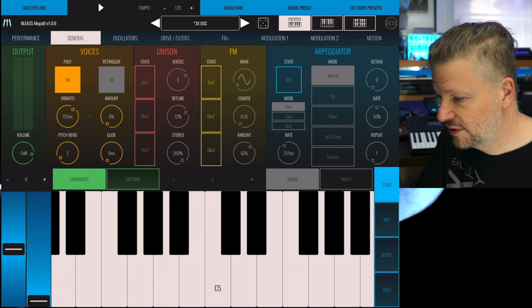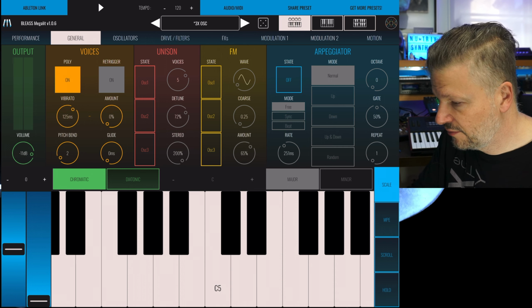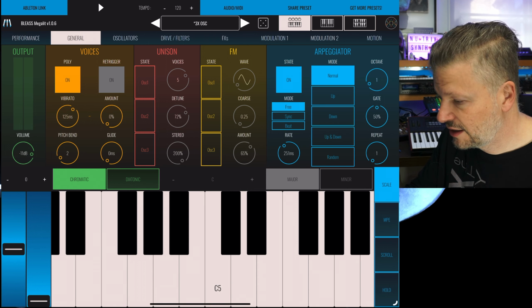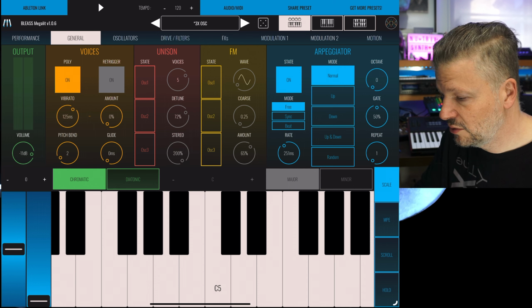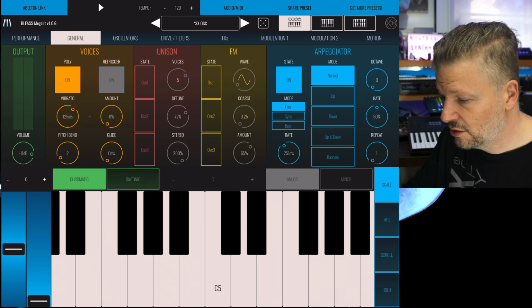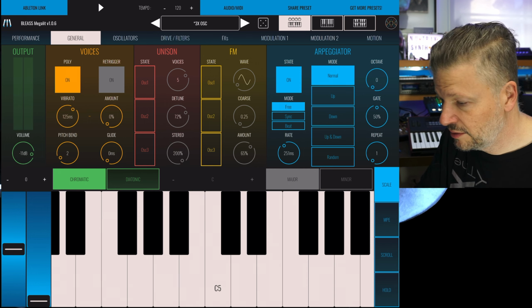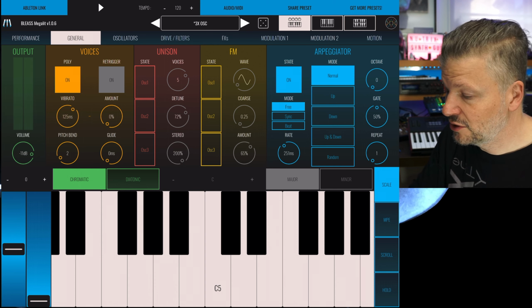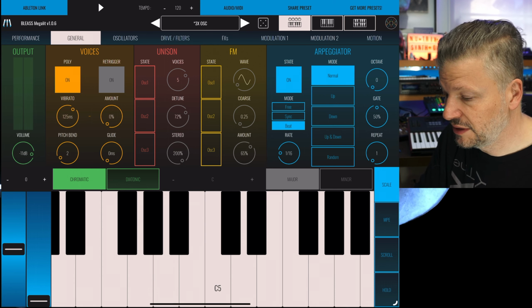Next, you've got the arpeggiator, the same one that they have in all of the different Bleass apps. So of course, you can turn it on and off. You can say how many octaves it's going to affect, the gate length of each of the notes, the repeat of the note. Up, down, up and down, random. You want it to be free running, you want it to be in sync, or you want it to be with the beat.